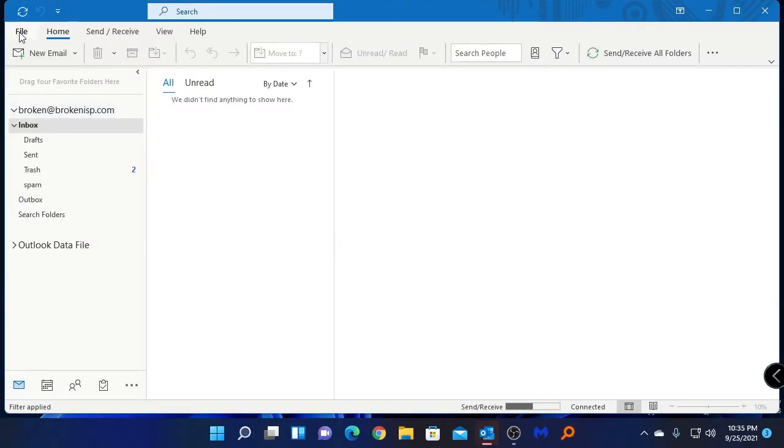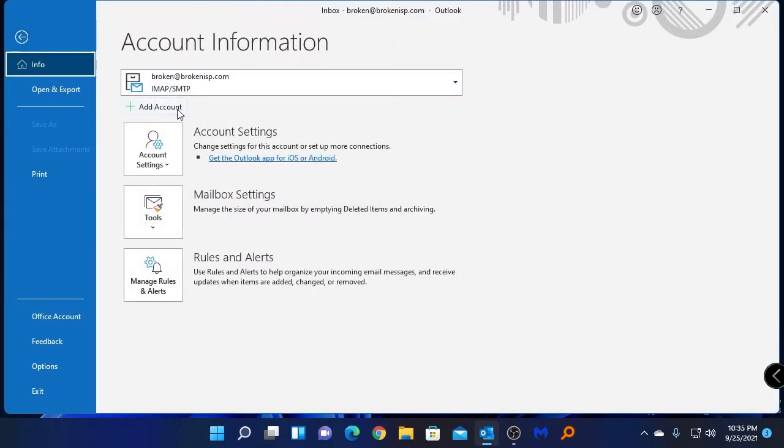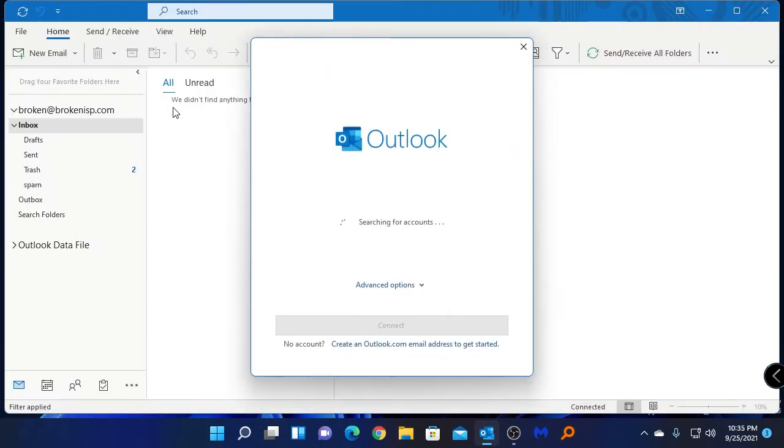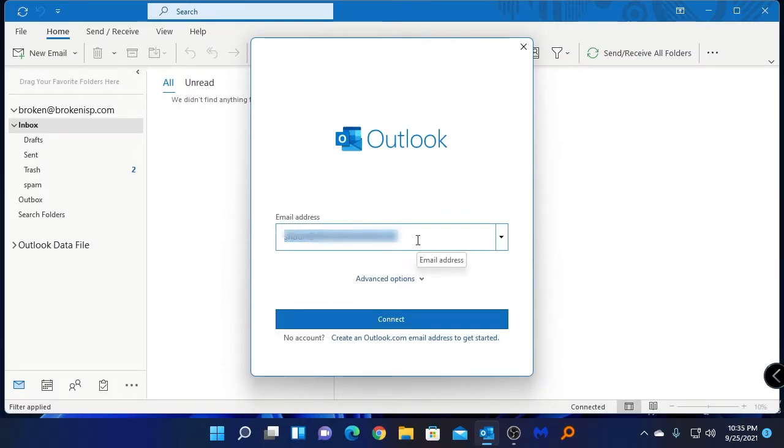And now we're going to go up to File up here on the left-hand side. Go to Add Account. And it's going to go ahead and search for accounts. Now it's going to suggest an account right off the bat. We don't have to use that. We can use whatever account that we want.